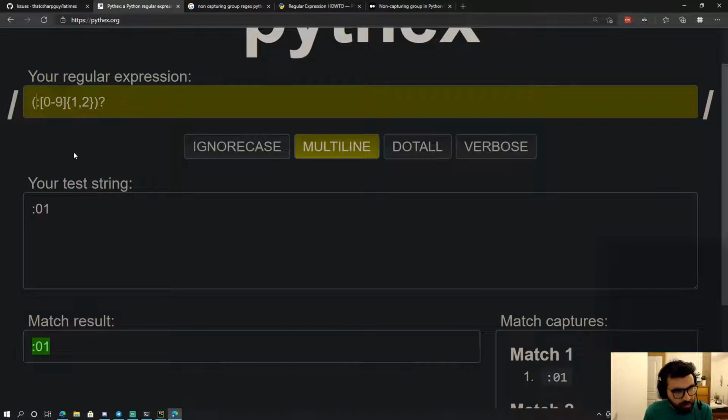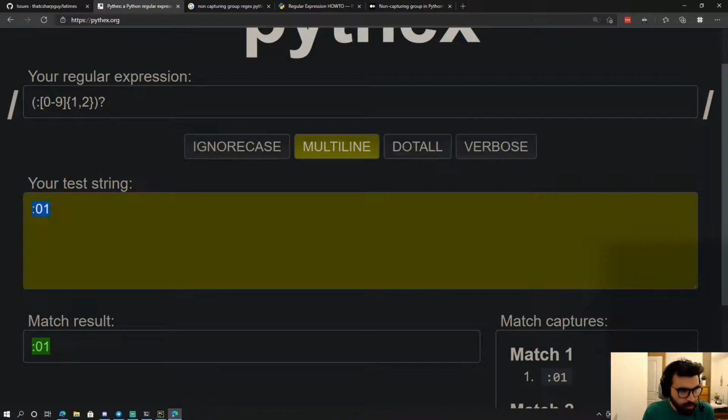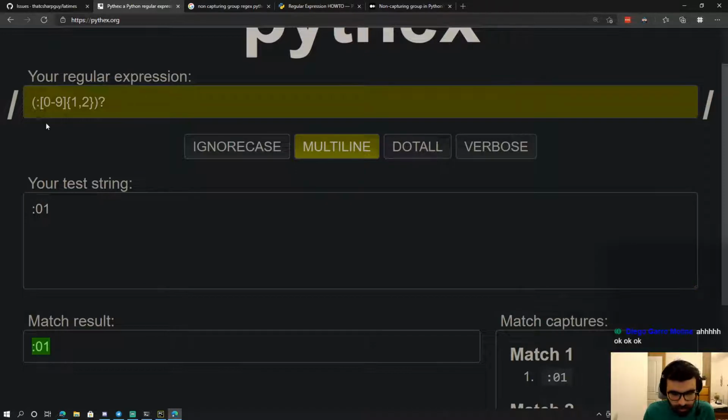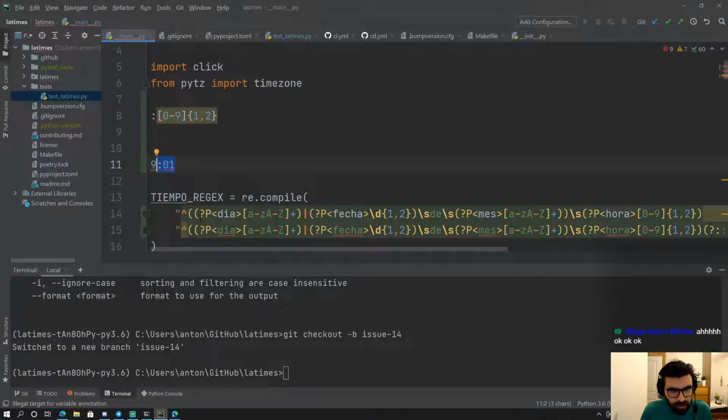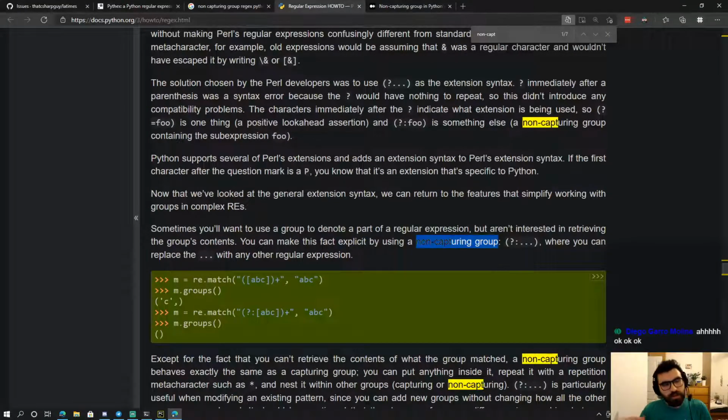The way we prevent this from becoming a group, because we basically don't care about it being a group, we only care about the number alone. We don't care about this colon. So the way we do that in Python, we have to find how to make a non-capturing group. That's the name. That's the keyword that we were looking for. So we have normal groups, which is just the parentheses. We have name groups, which are like what we have here. This is a name group. And we have non-capturing groups.